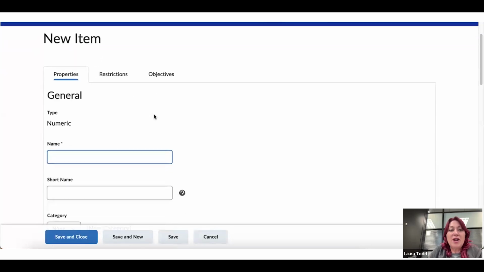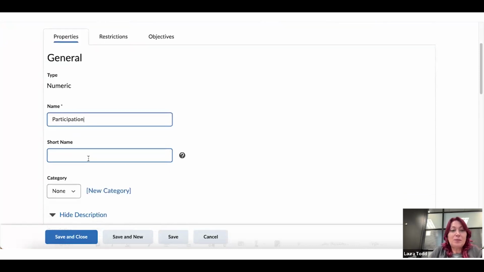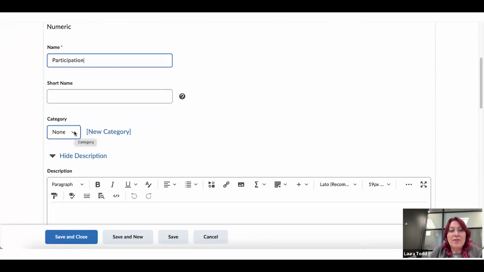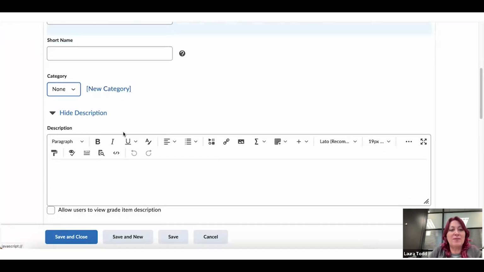So we're creating this new item, and it's first going to ask us, what's this called? And you can tell by the little asterisk, you have to fill this one in. So we're going to put participation. And then down here, you could give it a short name, category. Now, there are 0 categories right now in our gradebook. We are going to create some later when we get ready to shift it over to being weighted categories. And we could certainly do it from here if we wanted to, but I'd rather show you in another step. So let's not get too bogged down in that right now.